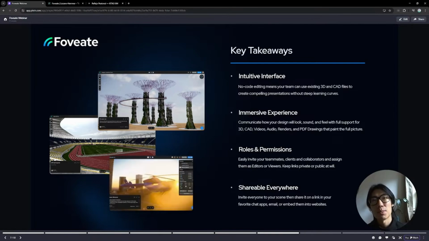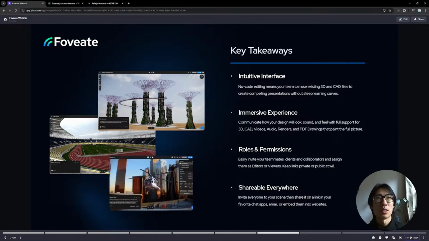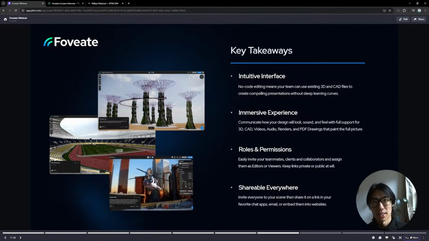So Foveate is designed to be a more immersive experience than a 360 tour or a regular PDF slide deck, right? It's supposed to have all your 3D, your CAD, your videos, could have audio, your renders, and your PDFs all inside of one spot that gives people full context to a project. So instead of jumping around from file to file to file and them having to assemble a total vision in their head, it's all in one place. All the media is in one place. You can easily replace any of the assets that are part of your project, and they're just in one link that always stays the same.